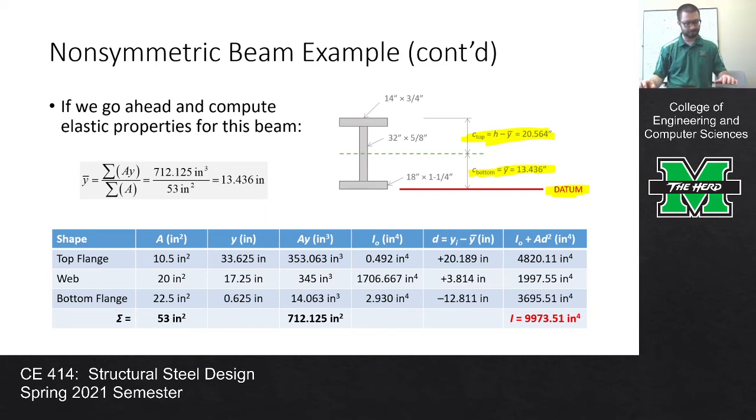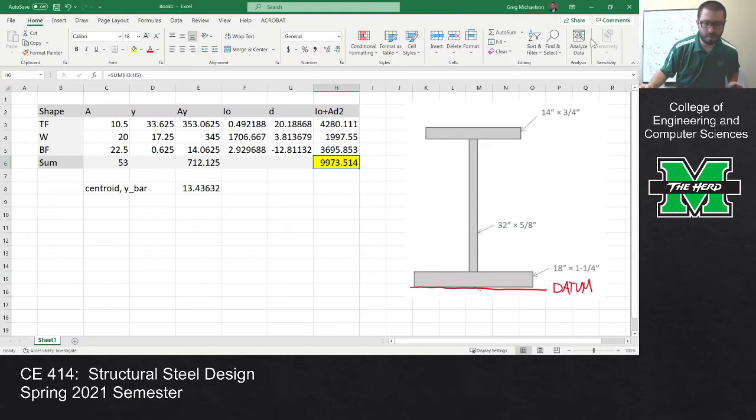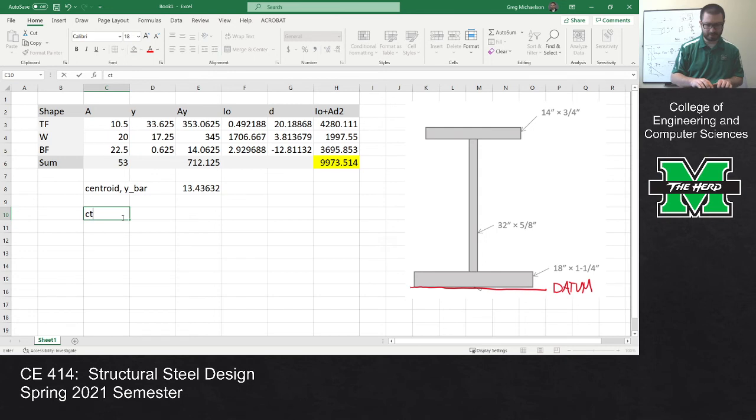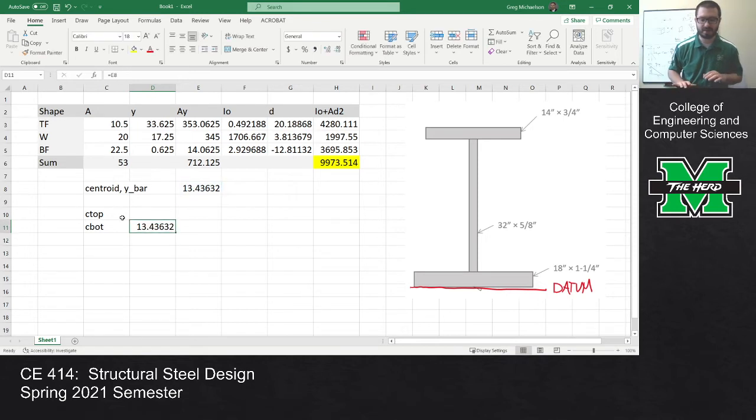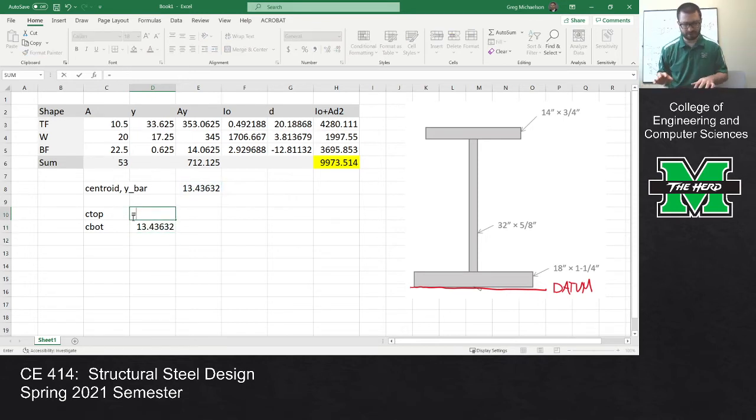So if I go back to my Excel, what I can do is I can say, okay, c top and c bottom. c bottom is just that. c top is what I'm going to do is I'm going to take the total height, 1.25 plus 32 plus 0.75, and I'm going to subtract Y bar.